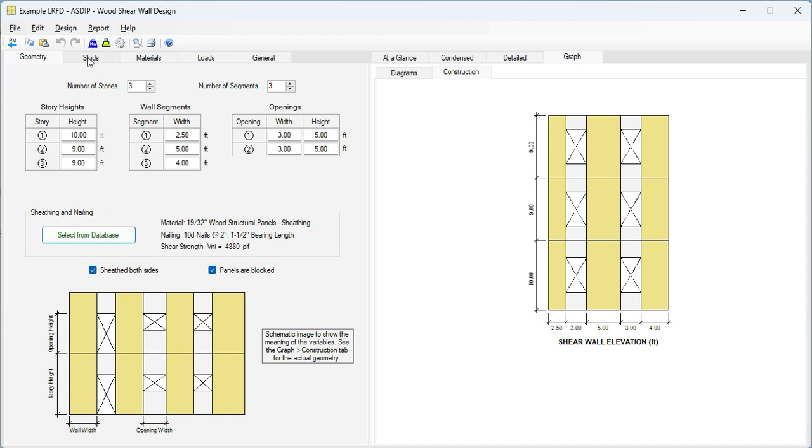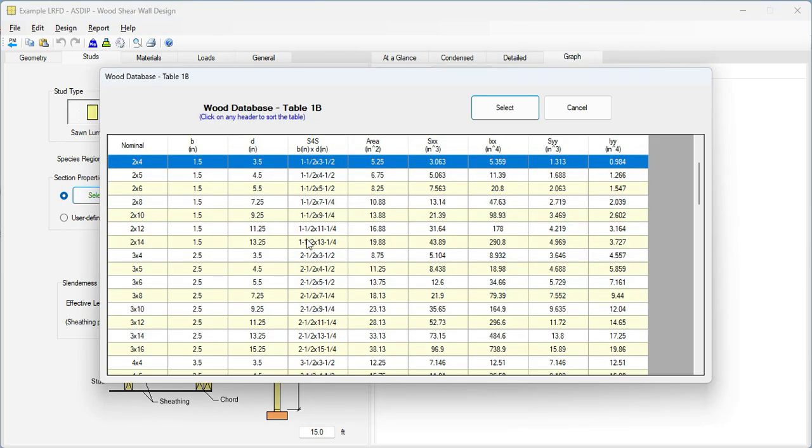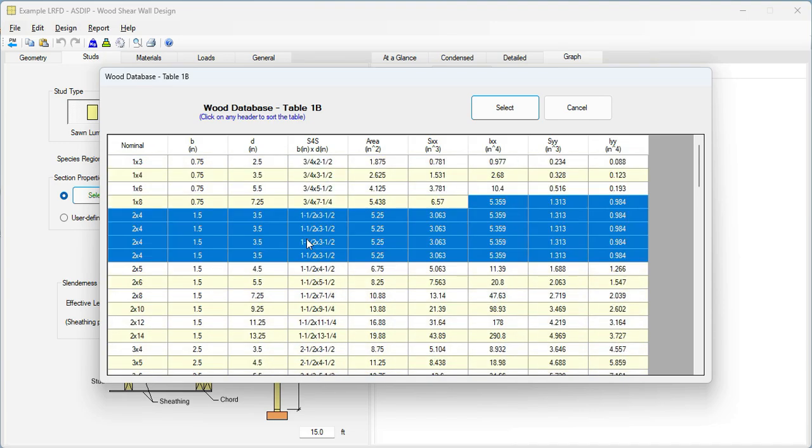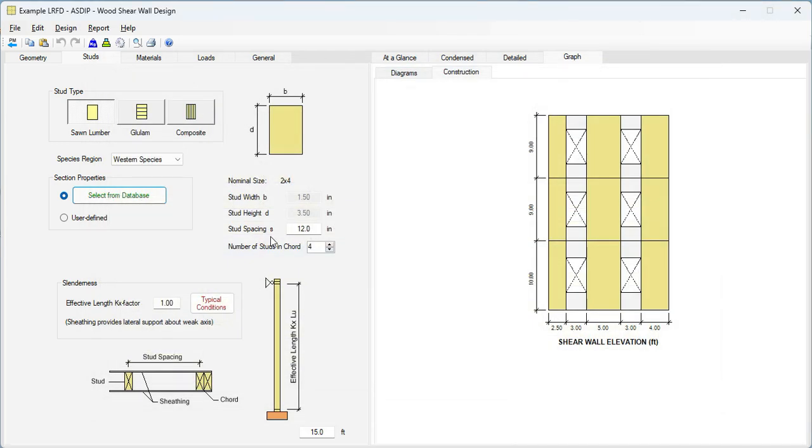If we go to the Studs tab, here we specify the dimensions. In this case, the species region is Western species, and then we are using 2x4 studs. For other sizes, we click on this button and you are presented with the different options here. The stud spacing is 12 inches across the width of the shear wall.